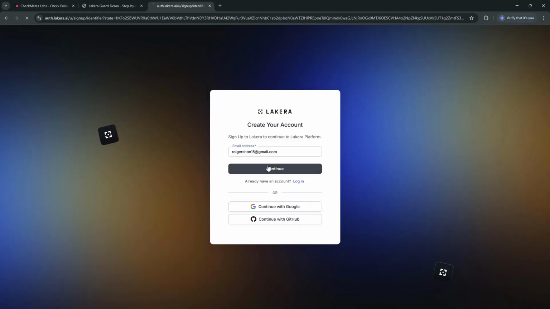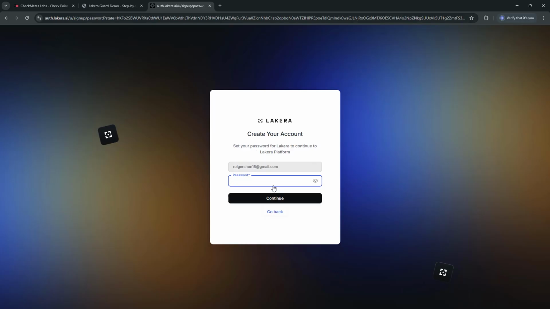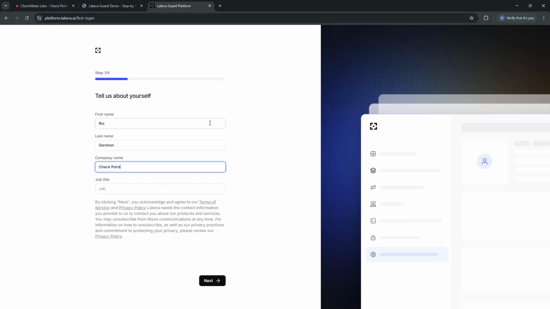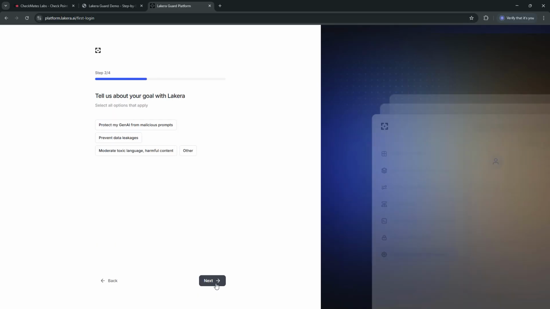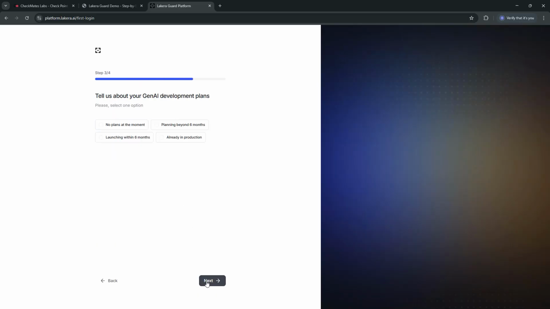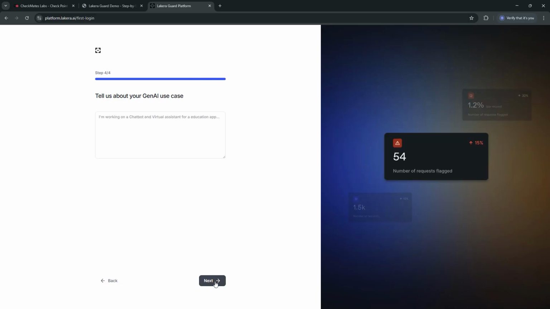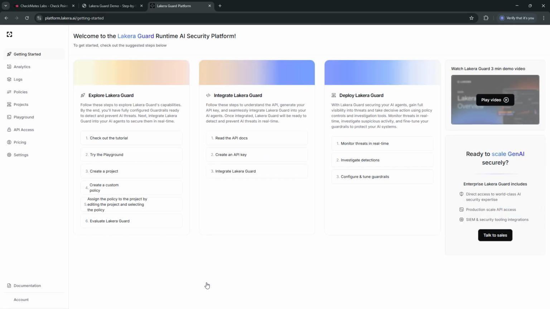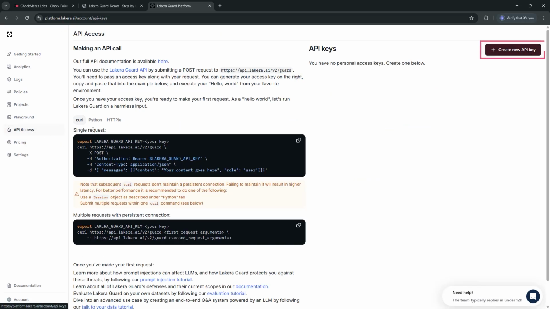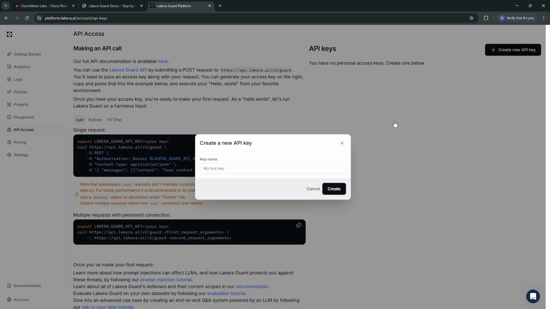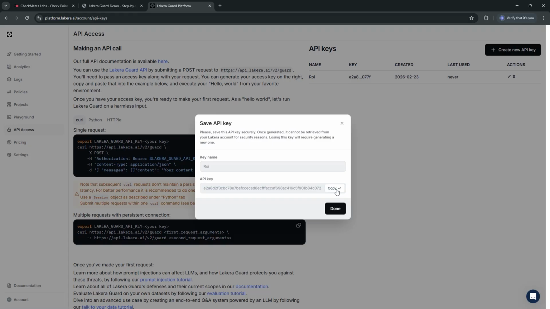Now, create an account using a valid email address and answer the 3 questions that follow. When done, go to the main dashboard and click the API Access option in the main menu on the left. Now press the Create New API key. When the API key creation is done, press the Copy button on the right to copy the key.